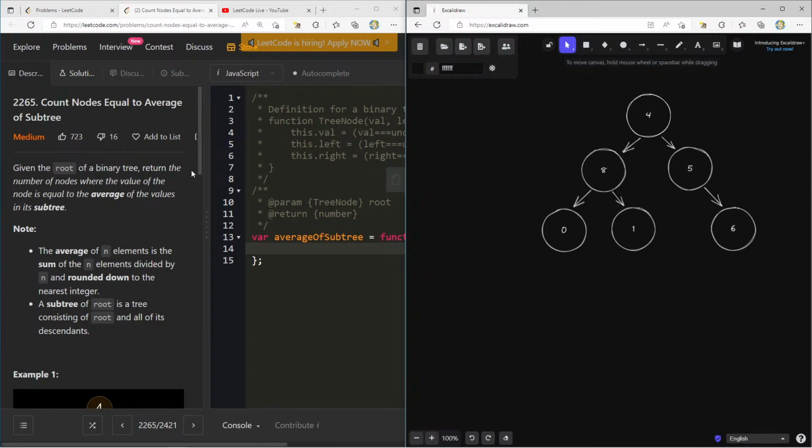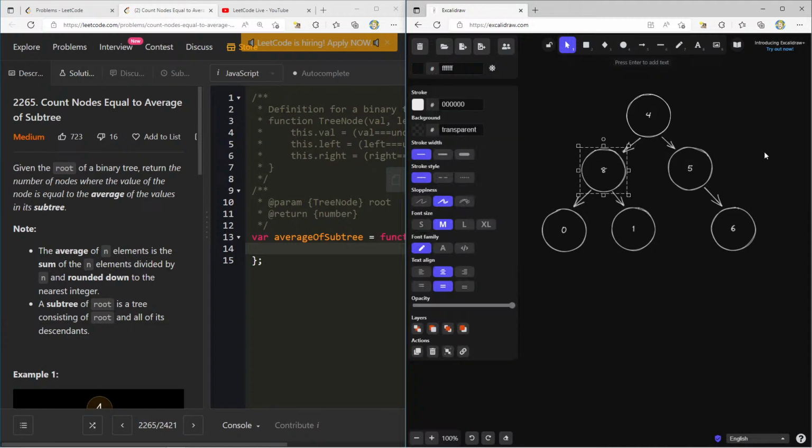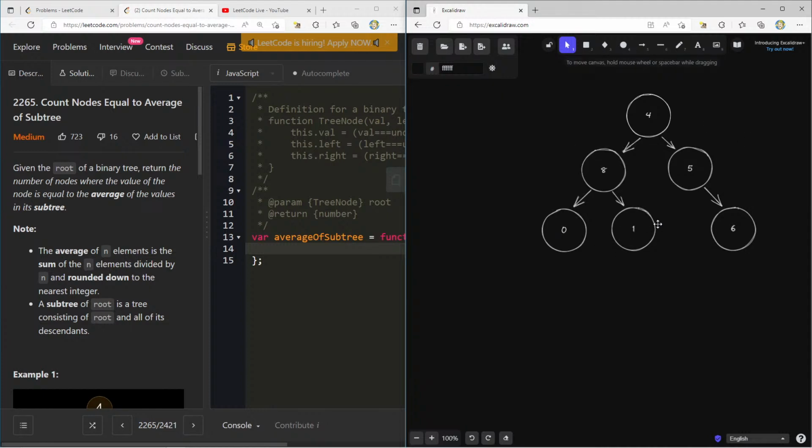Thinking about this. What if I have... oh no, it's not so much the sum, it's also the amount of nodes. That's the tricky part. How do we get the amount of nodes at any single node? This has 1, this has 1. This also has 1. Oh, so maybe I just need to get the left and then the right here.